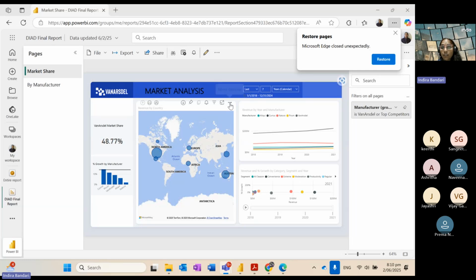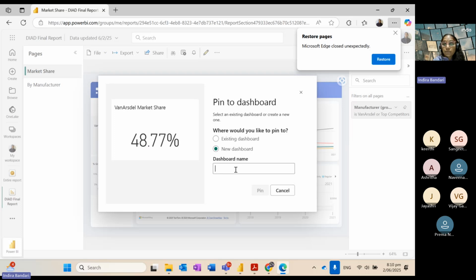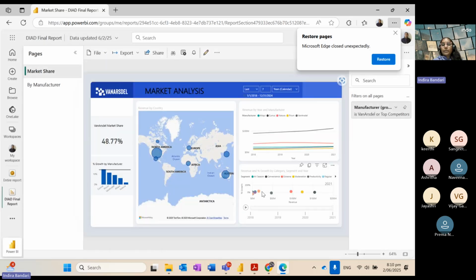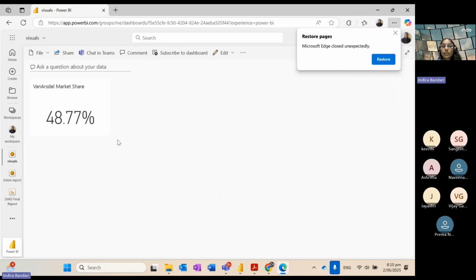So if I want to pin this one, if you look at this one, pin visual, I can pin it either to the existing dashboard or a new dashboard. I'll just say visuals and then pin it. So it will create a new dashboard called visuals, and then it pins to a brand new visual. So I can just resize it.